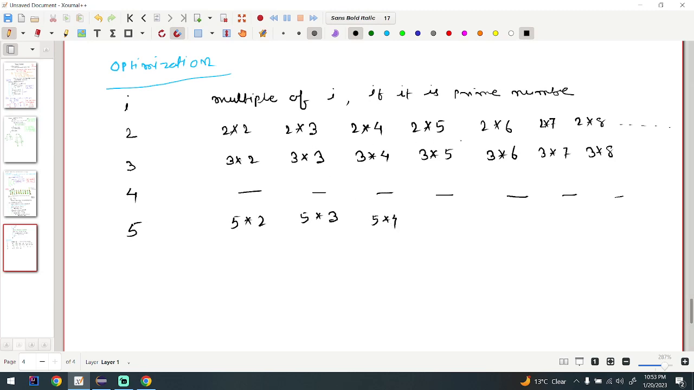What we are doing with the multiplication is marking these numbers as not prime. Means 4 is not a prime, 6 is not a prime, 8 is not a prime. Same way for 5, means 10 is not a prime. 5 into 3 is not a prime. 5 into 4 means 20 is not a prime. 5 into 5 means 25 is not a prime. 5 into 6 means 30 is not a prime. Same with 5 into 8.